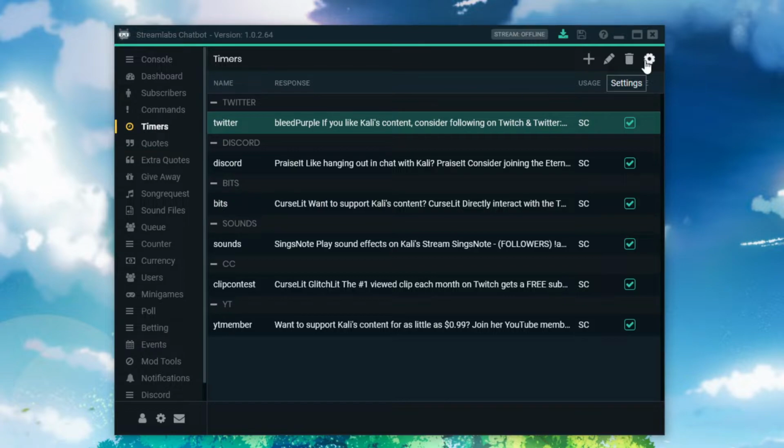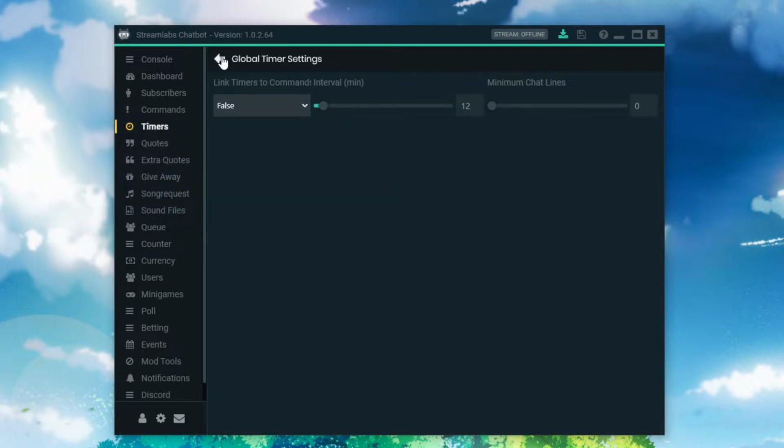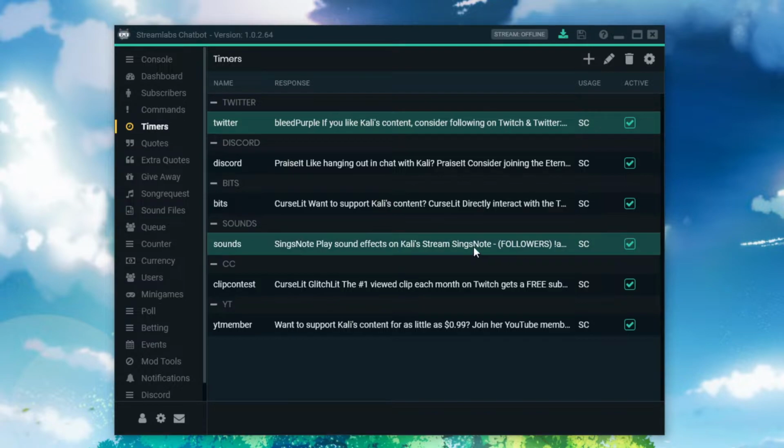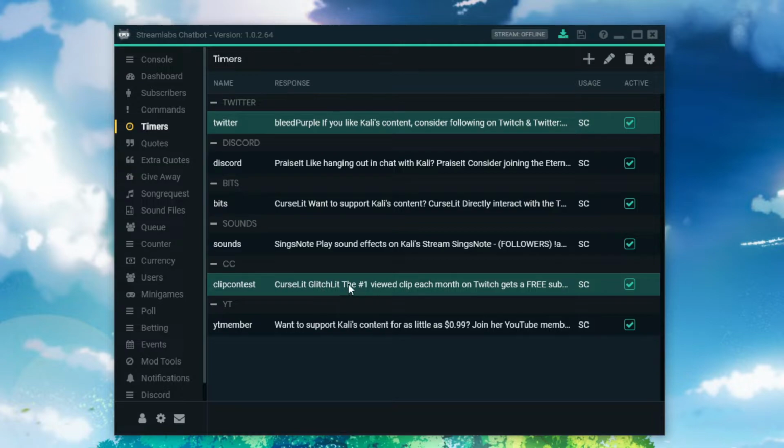All right, timers. Now, global settings really should depend on how many you want there to be, okay? So I have 6. Now, here's the ones I have set up. I have where I post the Twitter and Twitch following. It puts a link to Discord, talks about support, so you can interact with things on bits. Has all the sound effects listed so people know what to do for those. And then talks about a contest that I have on clips and how to support my content. So it really shows lots of different things and it goes in a cycle.